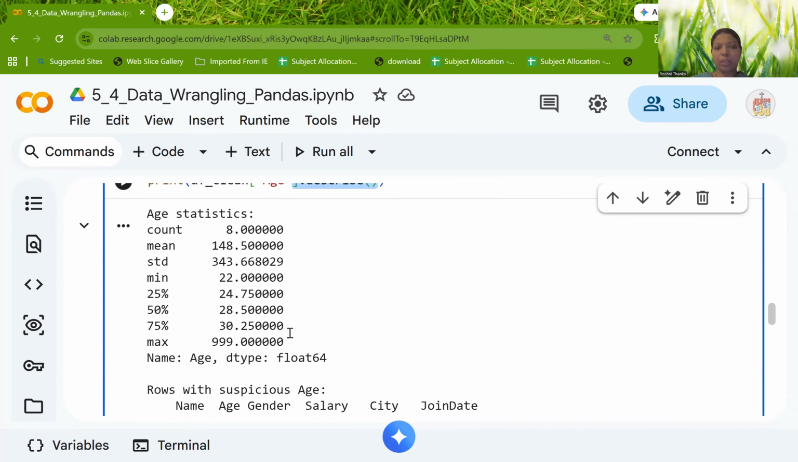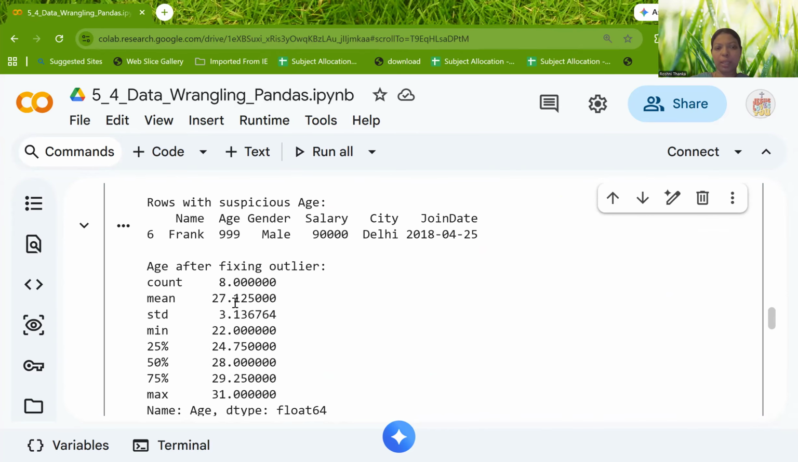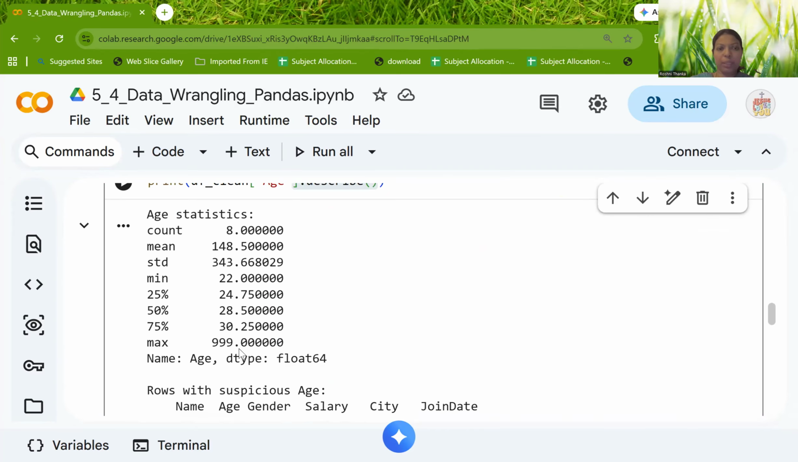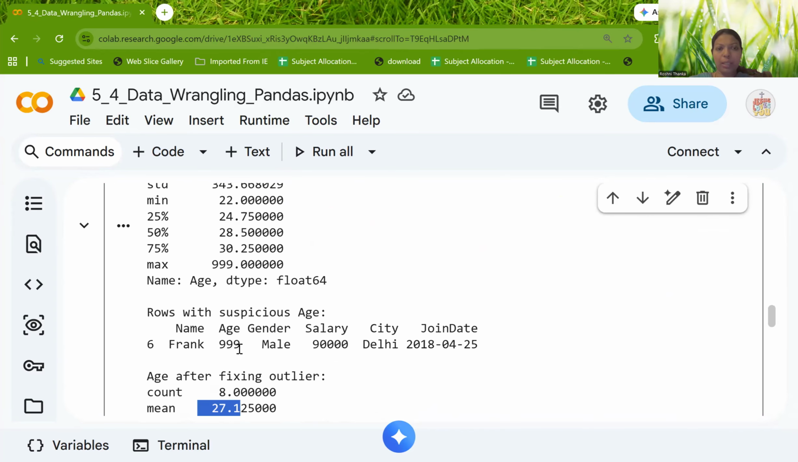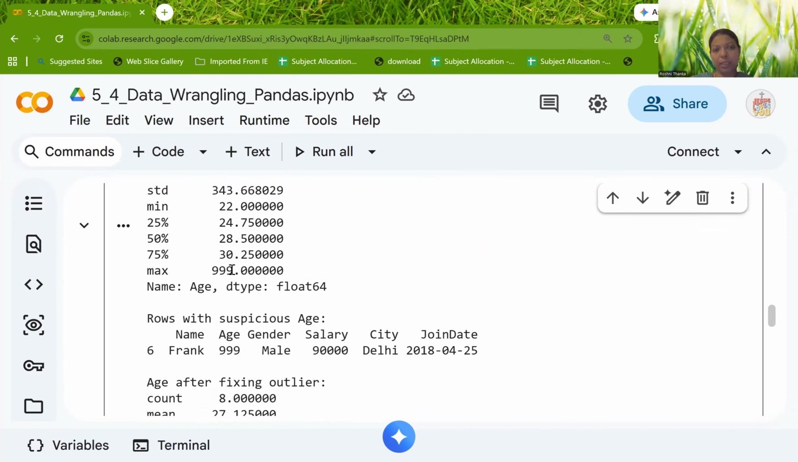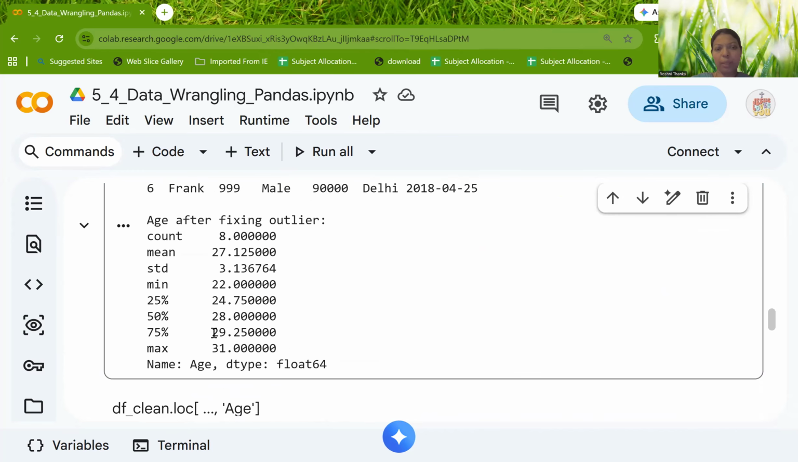So what does it do? You can see now clearly it is corrected. Every value will be changed. So that is a speciality. Minimum value is 22, that's the same. And earlier the maximum value was 999. So now the maximum value is 31.